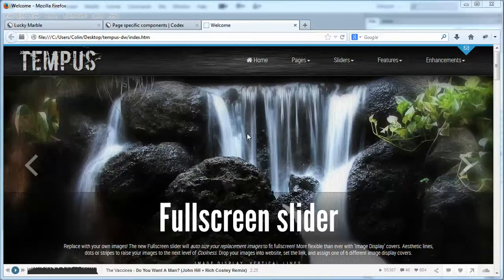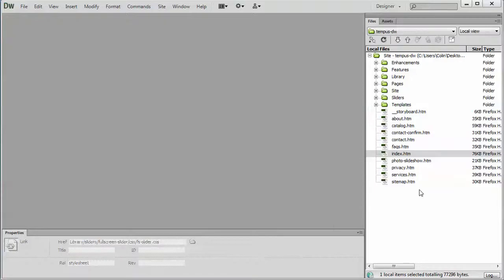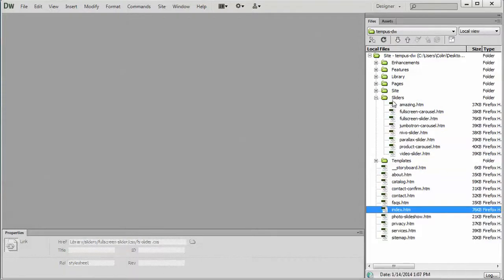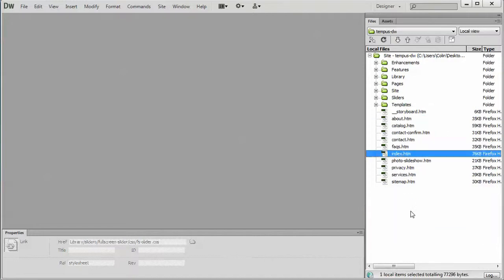I'll say quite easy with a little grain of salt there because it depends on your experience and comfort level. But let's jump into Dreamweaver and I'll show you what to do. Now, the easiest thing to do is plan ahead and find a page that already has that particular component in it. In this example, you can go into the sliders folder. You could copy the full screen slider, or in this case, the index page already has the full screen slider on it. Let's make a few copies of the index page, just like so.